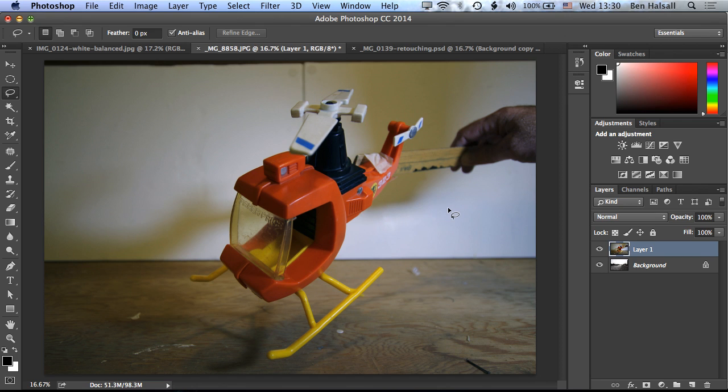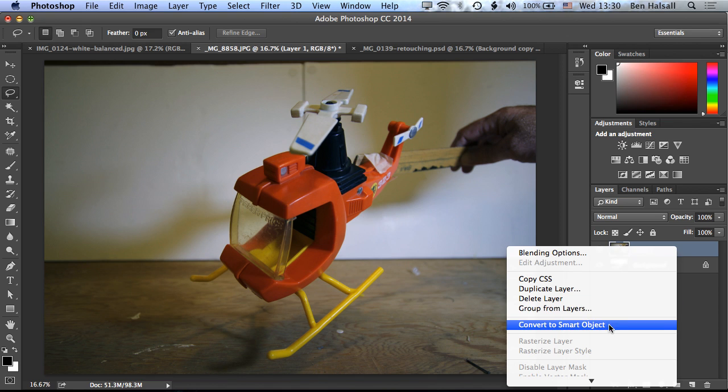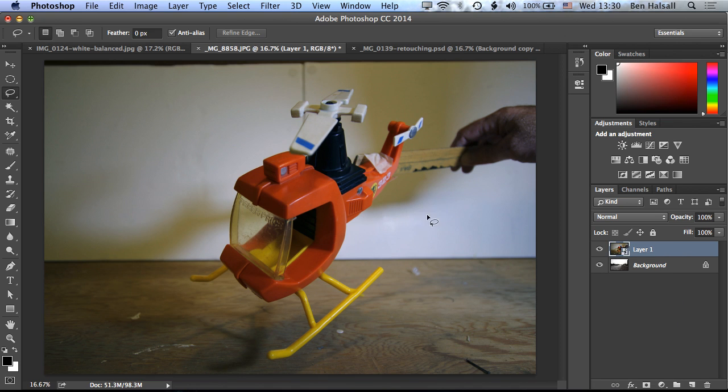I might want to increase and decrease the size of this as I'm working on it. So I'm going to set it up as a smart object, which means that as I do that resizing, I don't lose any quality in the image. So if we right click on the layer here, I'm going to convert this layer to a smart object. All right. So let's now add a layer mask to this image.